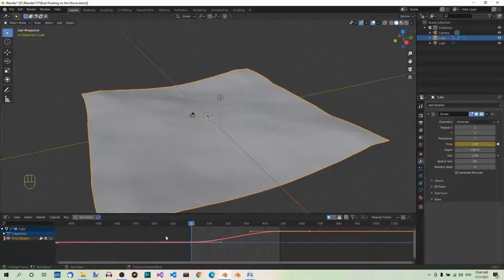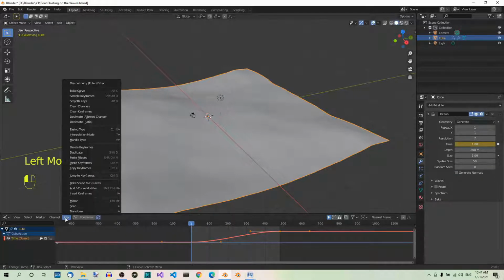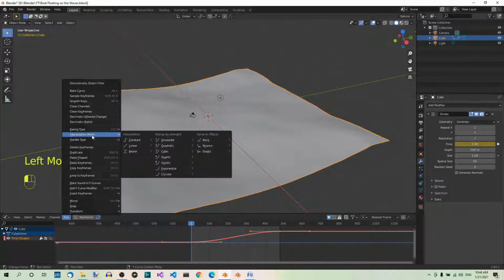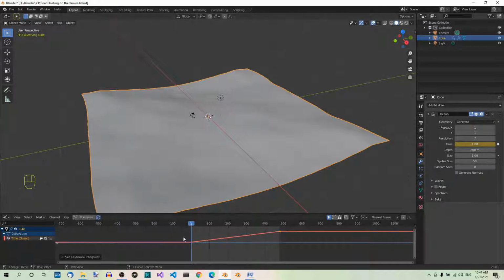Step 4. Change to linear interpolation. Now to change the interpolation to linear, go to the key menu, then interpolation mode, and select linear. Now the speed is constant.